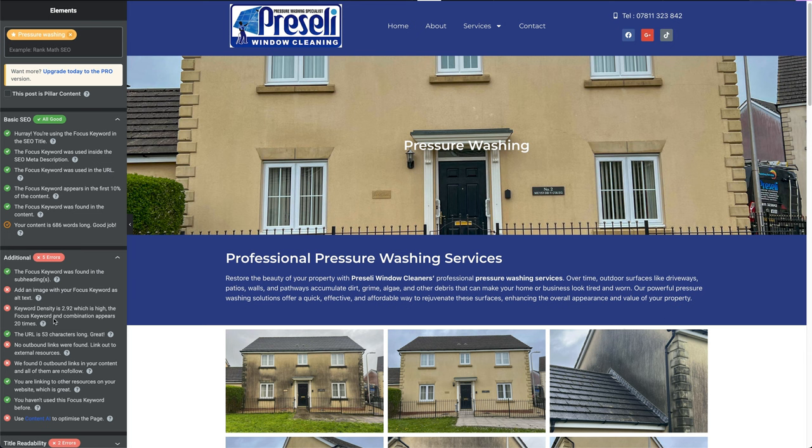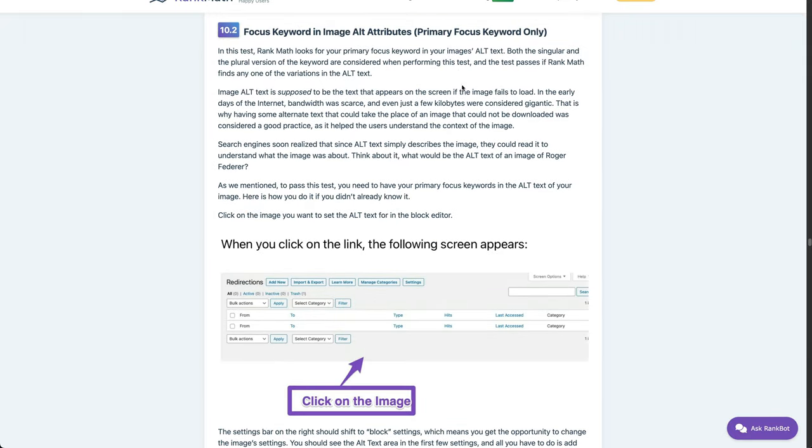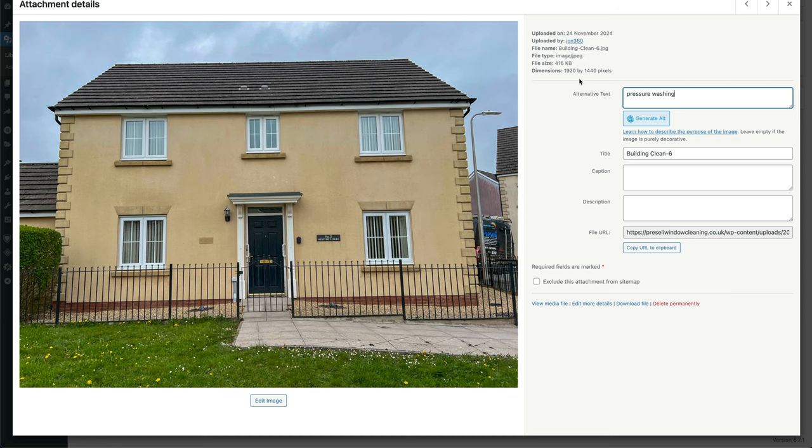One thing I love about Rankmath is this traffic light system. It's super helpful. It tells me what I need to do to improve my page. So just by clicking on this question mark, it's going to say that I need to add an alt tag to my images. And to do this, I can go into my media library and then where it says alternative text, that is your alt tag. I would add my keyword in here so it would get another green tick and would rank slightly higher because Google knows what this image is.